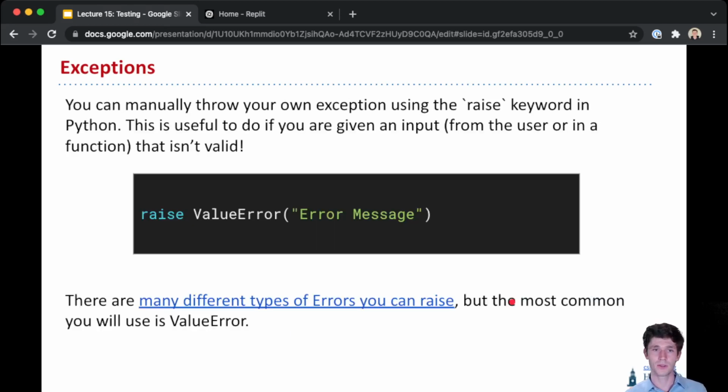Why would you ever do this? Well, sometimes if you have a function that makes some assumptions about the input, if those assumptions are violated, you don't know what else to do. And so the best thing you can do is raise an error to tell the user, to print out to the terminal, that something was wrong.